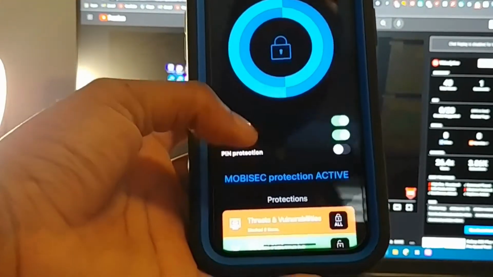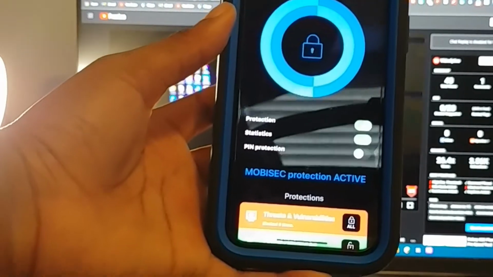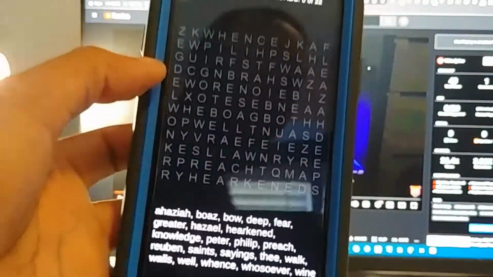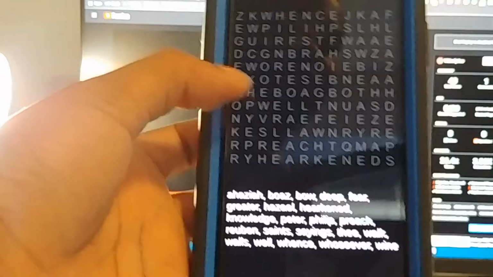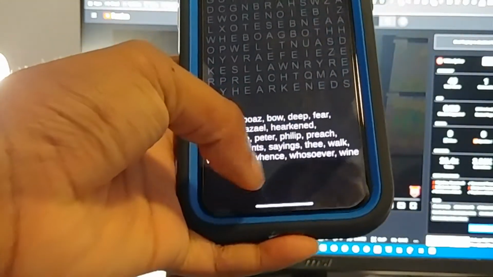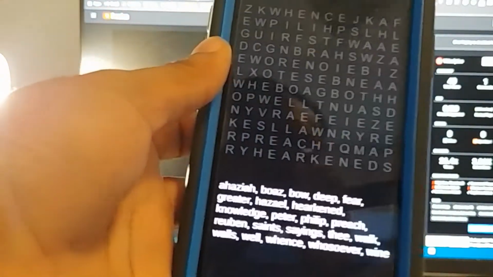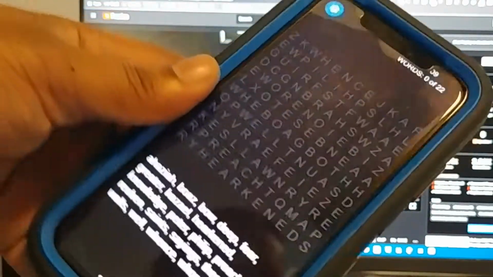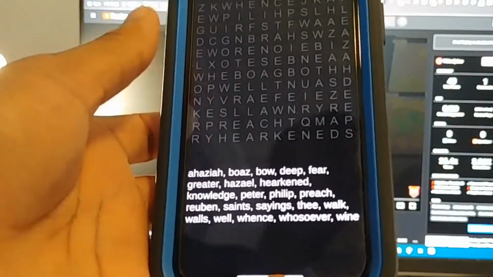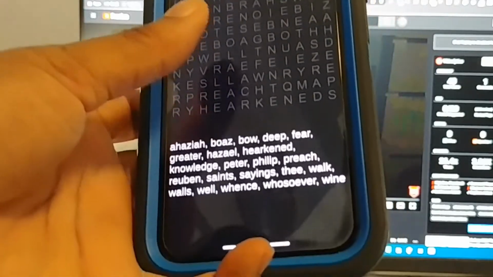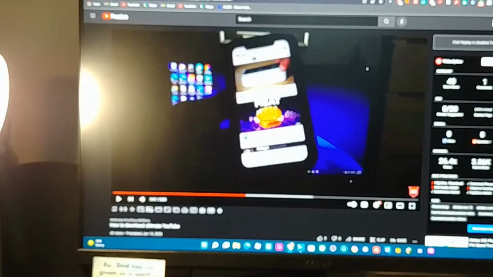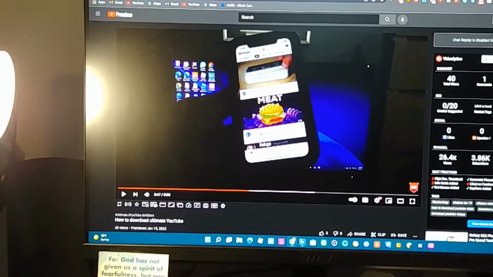When I turn on protection and go back to the Bible app and reload the Bible Word Search, we're going to wait a couple of seconds for an ad, which usually pops up at the bottom of my phone. Waiting, and as you see here, no ads whatsoever. You can play your word search of the Bible with no ads. And that's the app that I recommend you download in the spring of March.